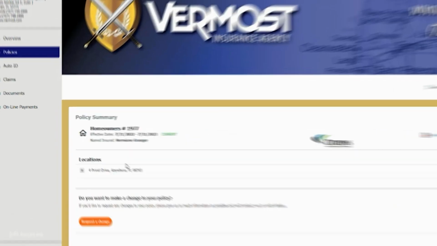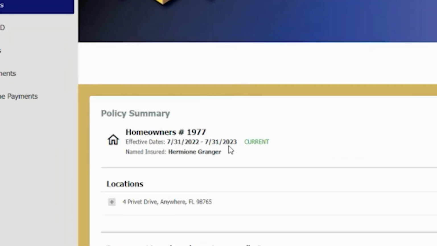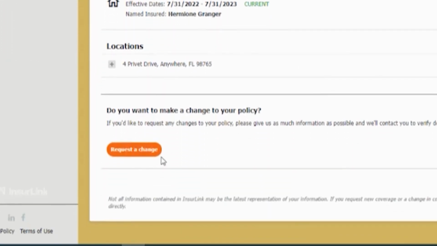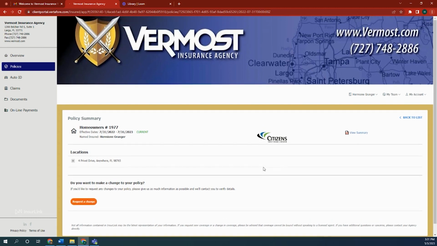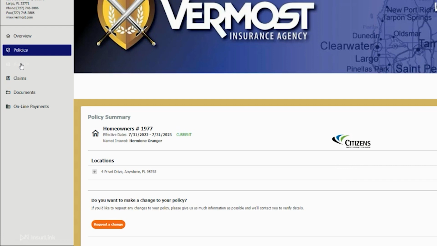You can see your policy's number, the dates, and the name of the insured. If you would like to request a change, you can do that here as well. Make sure to provide as much information as possible so your agent can follow up if need be. Let's move forward to our next tab, Auto ID.